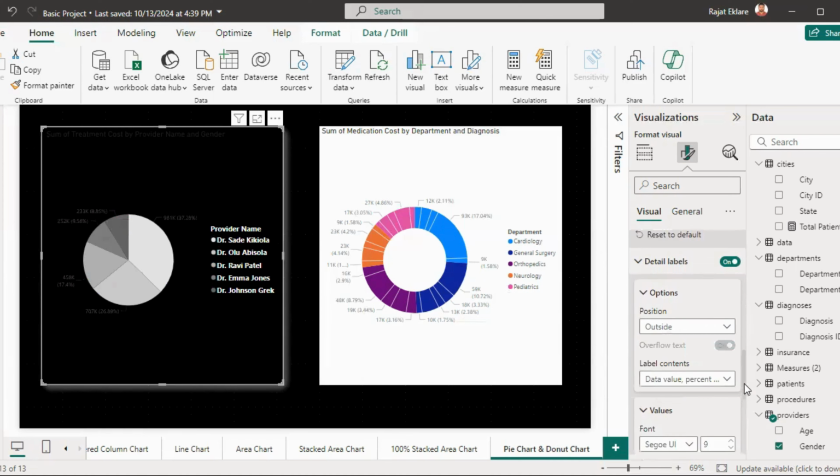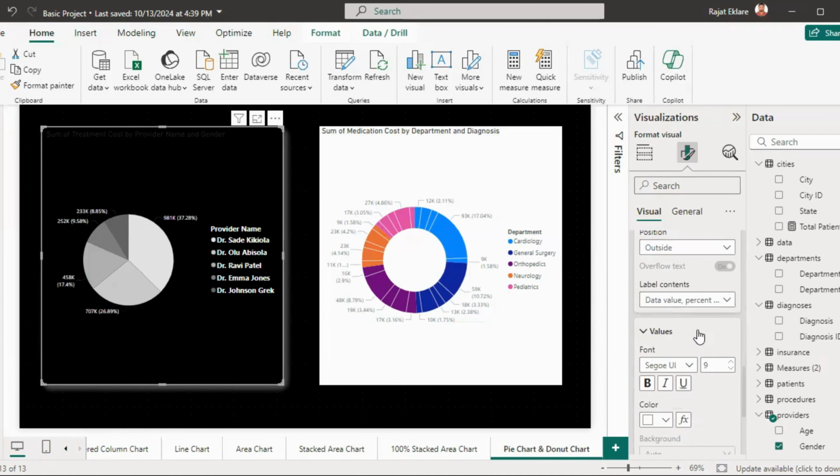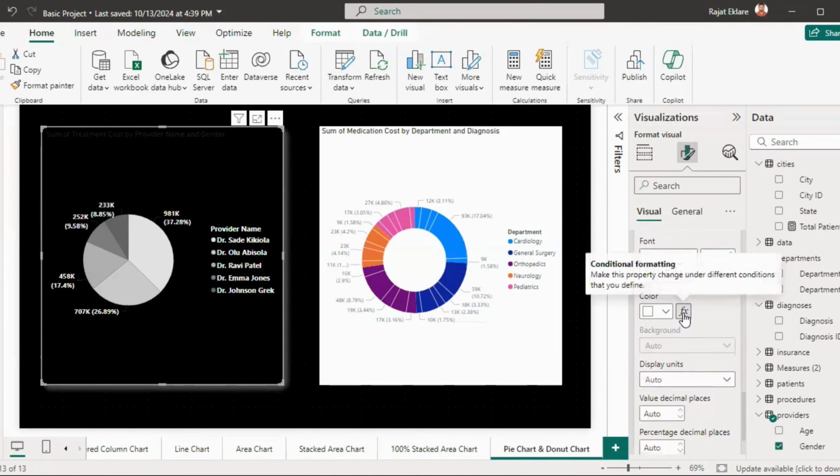Now whatever values are there, they are not visible because of the text color. So we'll make the text color white. We'll increase the size to 11 pixel. We'll make them bold. And you can decide this particular text color based on function as well. You can define the function.